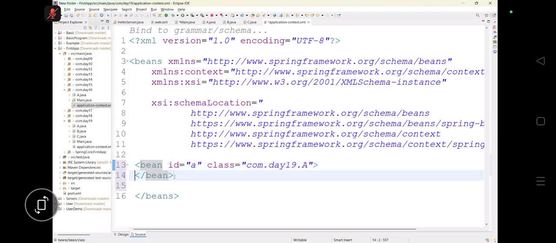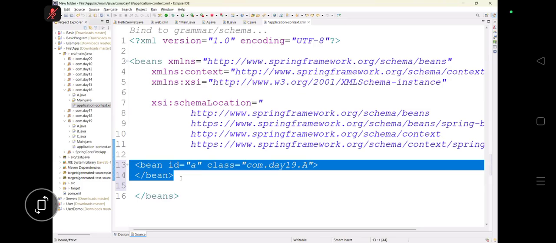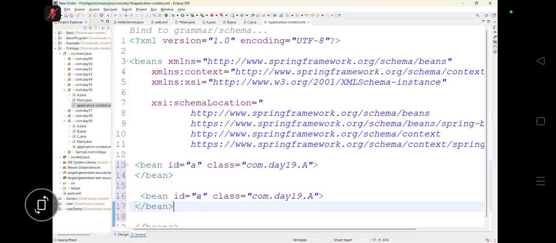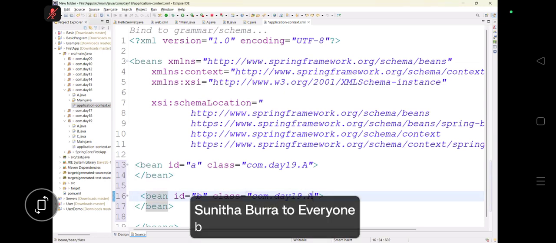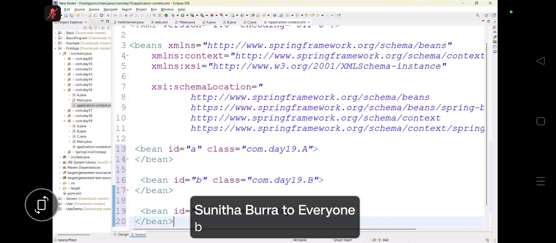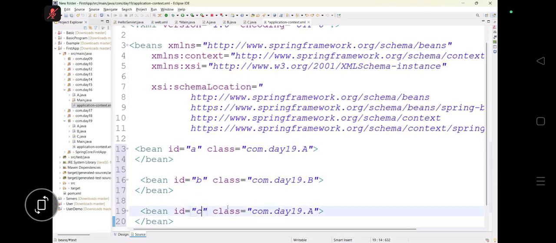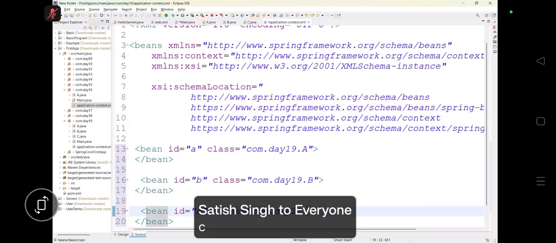Now in the same manner I have to create one more bean. Which bean, guys? B. So I'm writing here B, and I'm writing B here. And then I'm writing here one more, which is C. And this one is C. Then right now, we'll go for the main method.